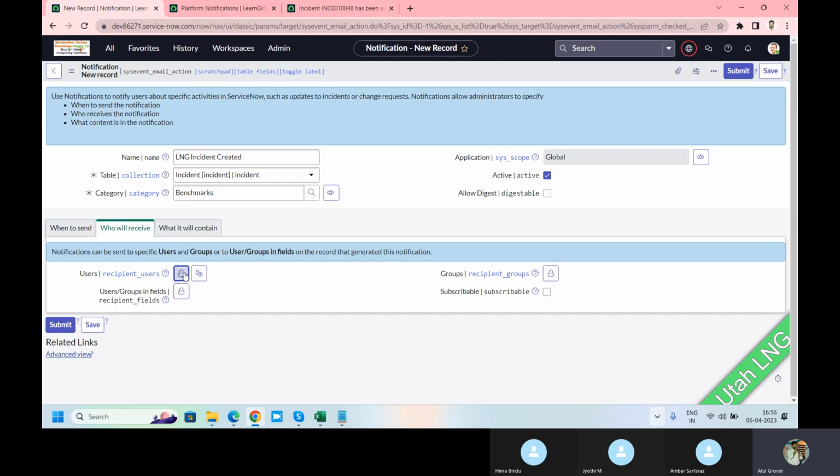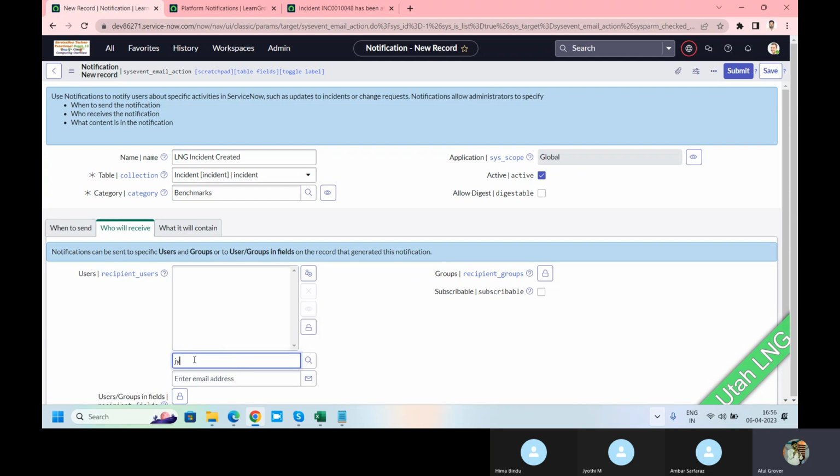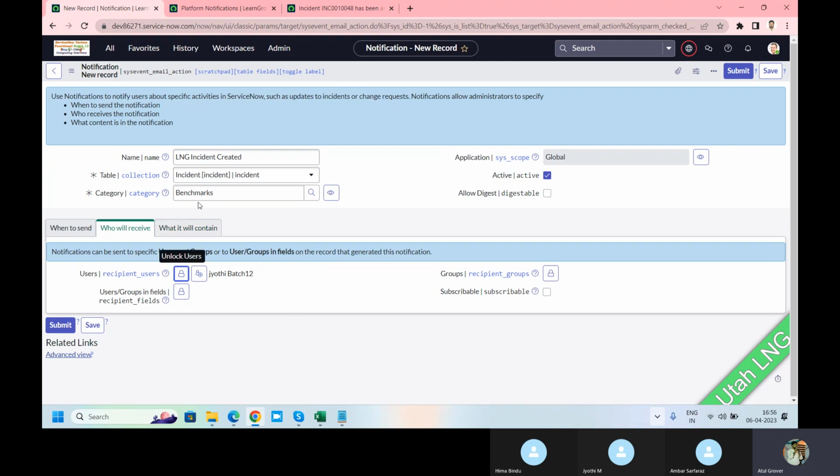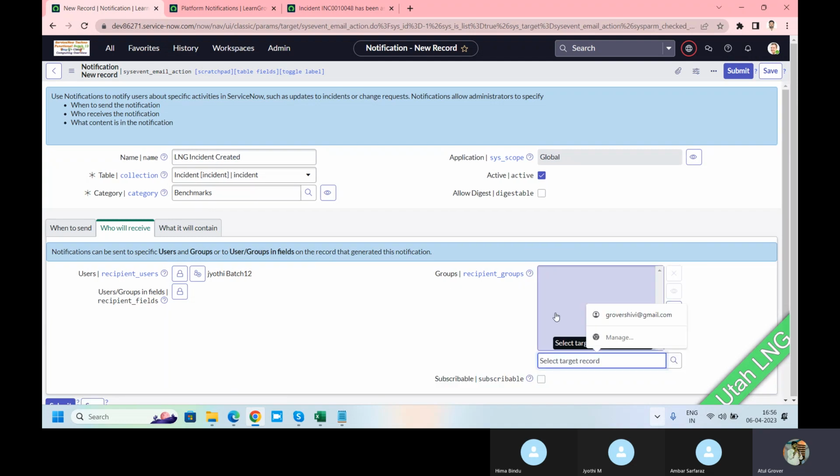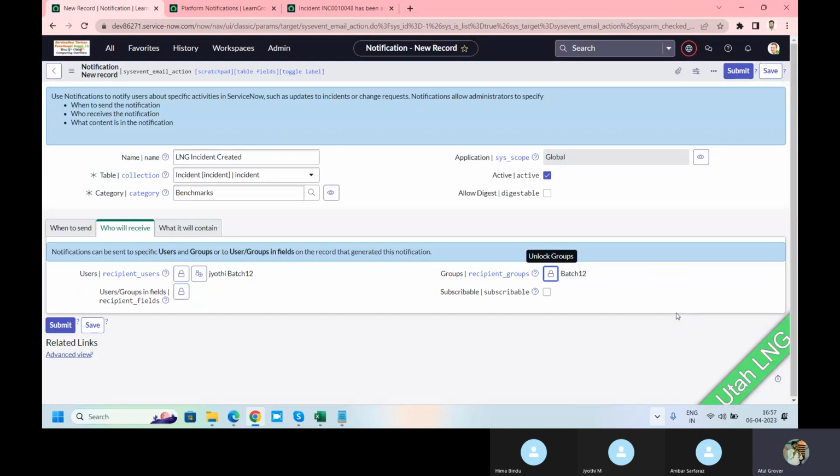If you want to hard code, you can click here and you can put Jyoti's name. Now every time Jyoti will get an email if an incident gets created or updated. Or if you want to put some groups hard coded, you can put it so that every time the email should go to that group. Okay. But practically that doesn't happen. Khalida places some order on Zomato, only Khalida will receive an email. Not Amber or me or anyone else will receive the email. So this comes from here, user and group.